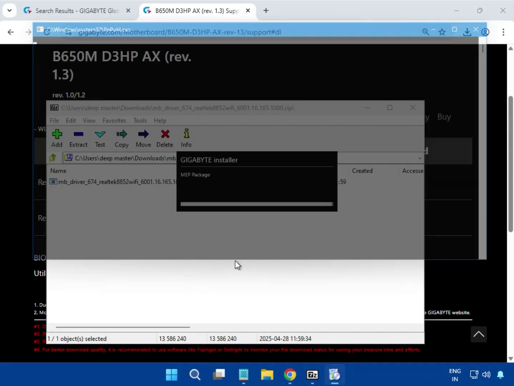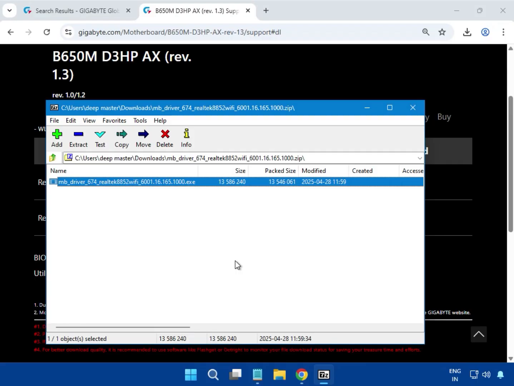Now you can see this is installing. Okay, it will detect and automatically close, which means this is installed.